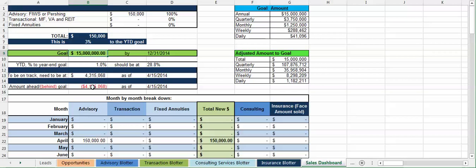So we're just past the quarter mark, so we're 4.3 short with the 150. That brings us to 4.165 short. It shows up under advisory, so total advisory business for the year is 150. That shows up here. And then once we plug in some transactions and consulting amounts, they'll show up there as well.